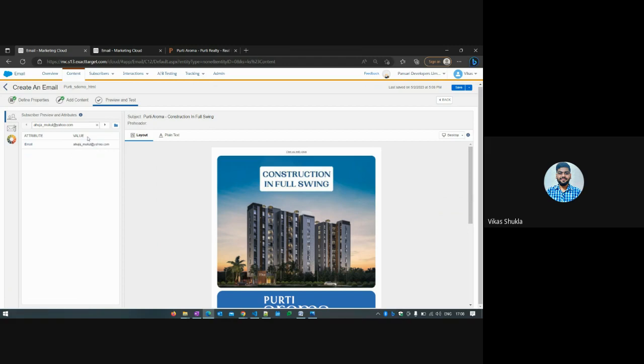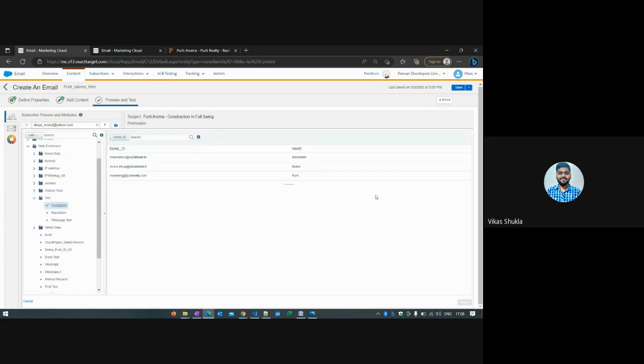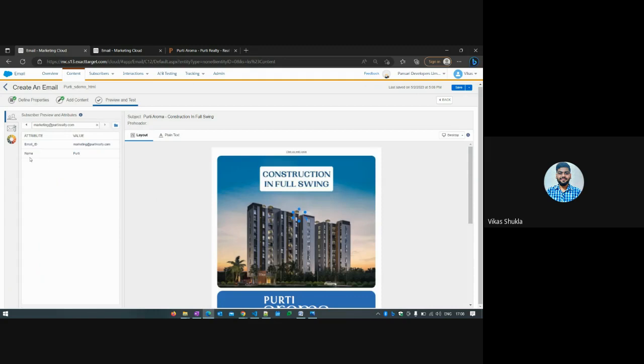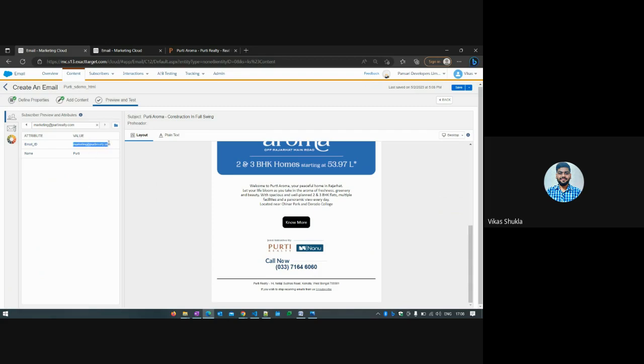So let me explain to you how this works. So let's say we want to do a personalization of this particular subscriber. So let's select the data extension that we entered the data into, and it was inside the test folder. So this is the name of the data extension that we did enter the data into and I'll select this subscriber. So you can see the name and email address and this is how the email will look to this particular subscriber. That is what is meant by subscriber preview.